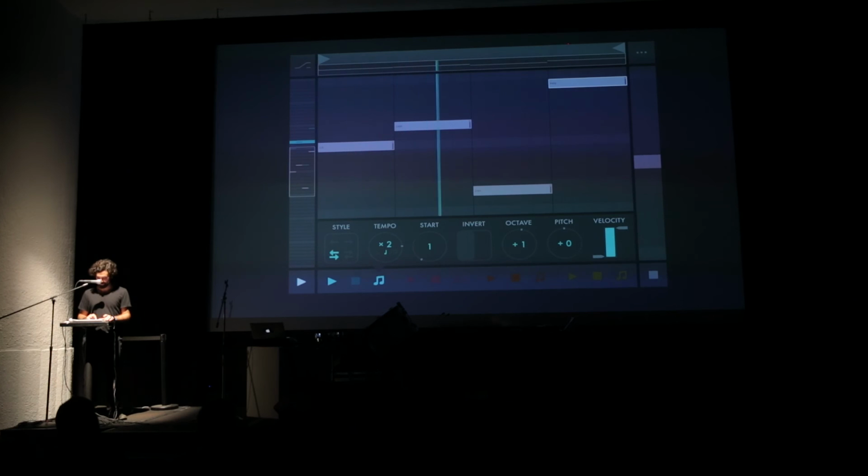Okay, now I'm just showing off. All right, so let's go to these other parameters here. Maybe drop it down an octave.